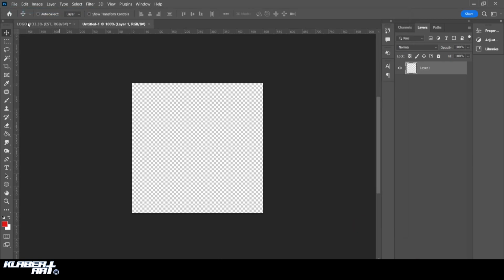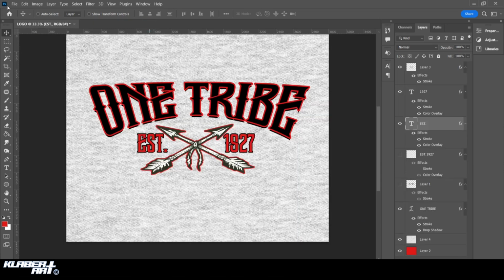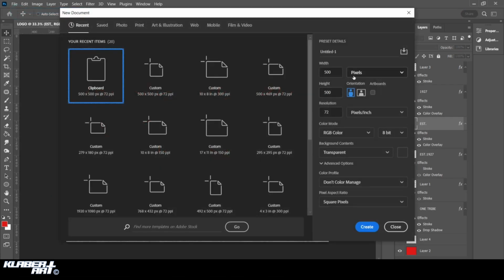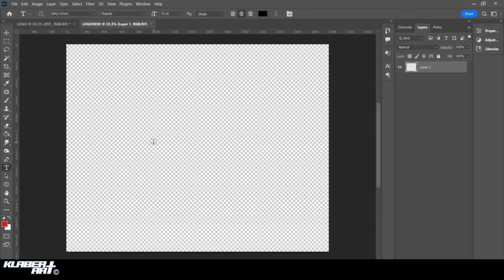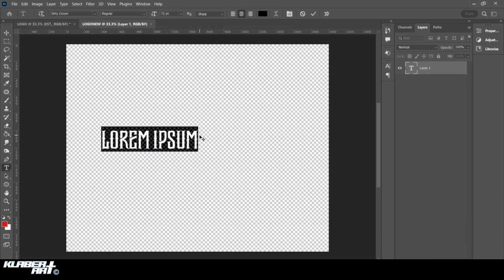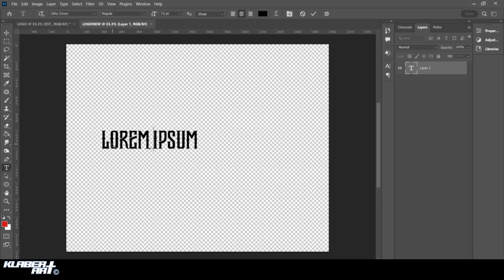Well, let's make a new document. File, new. Change that to inches. I'm just going to try something new. 10 inches, 8 inches, 300. Don't forget to type in logo new. I'm just trying something new. Click on T. I'm going to use the same exact font, except this time I'm not going to type in 1. I'm just going to type in tribe.